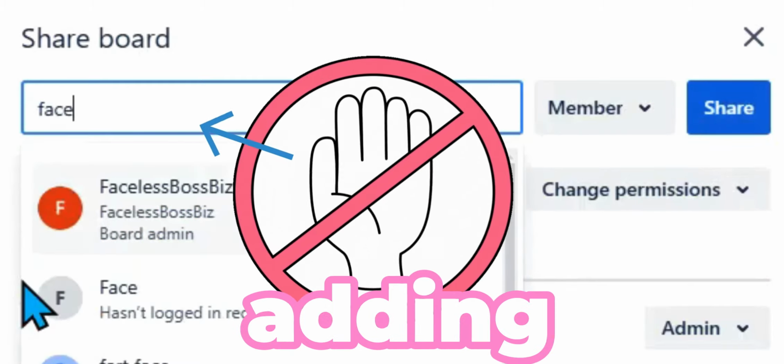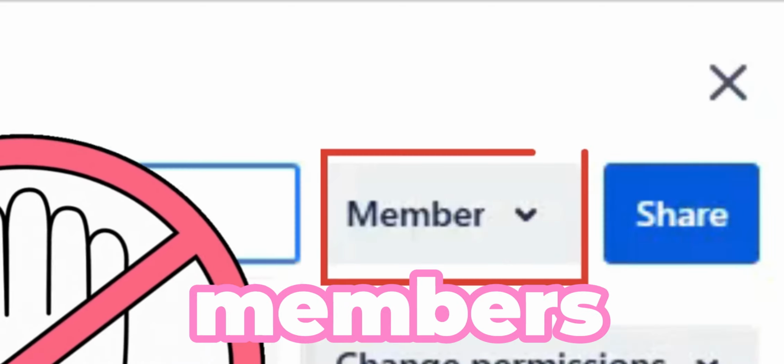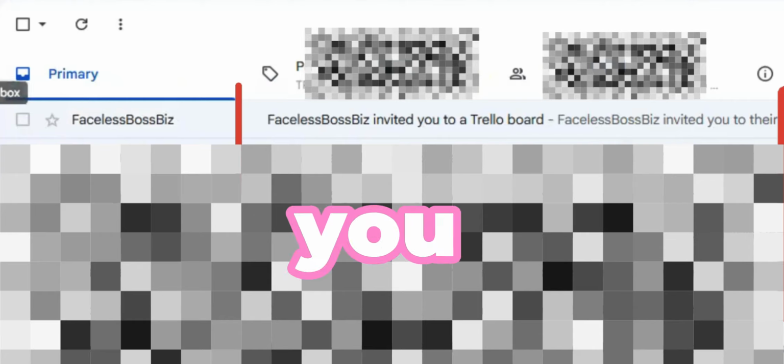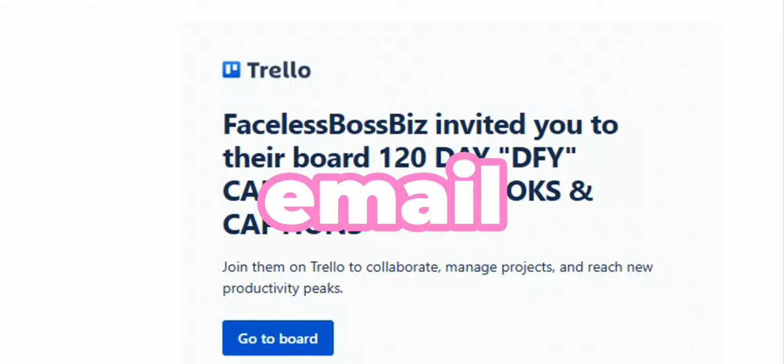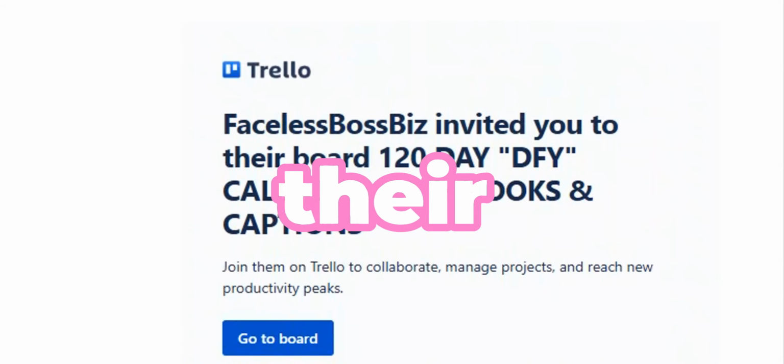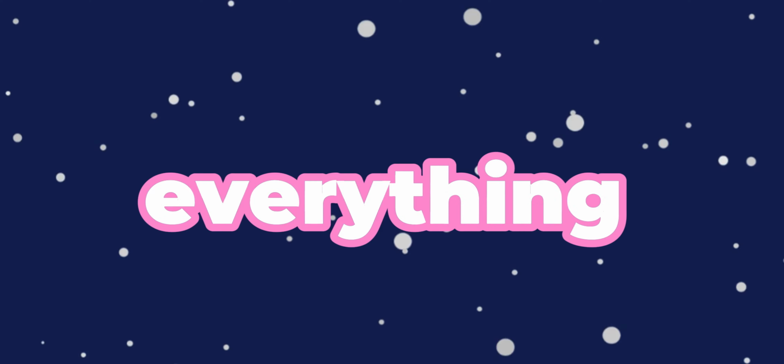Stop manually adding your customers to your board as members. Do this instead. If you ever added someone as a member to your Trello board, you already know the frustration. You have to manually send them an email to invite them. And once they join the board, if they forget to make their own copy, they can change everything. We don't want that. We're trying to automate our business, not create more work for ourselves.